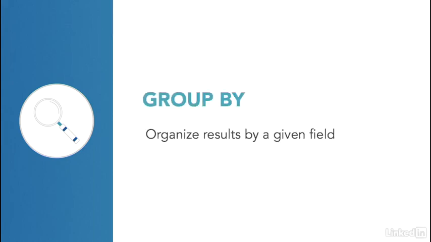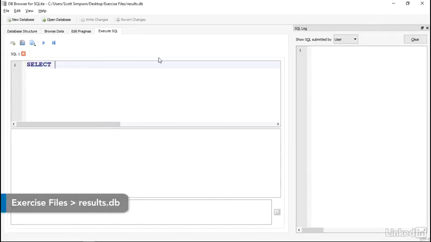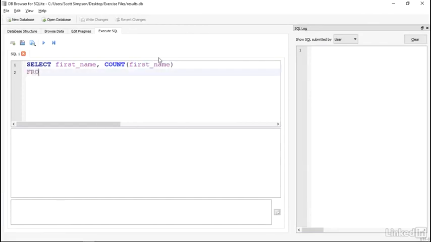When we need to divide results in various ways, we can use the group by keyword to change the way that a query works. Let's say we wanted to count up how many of each first name we have in our database. I'll write select first name and count first name from people.